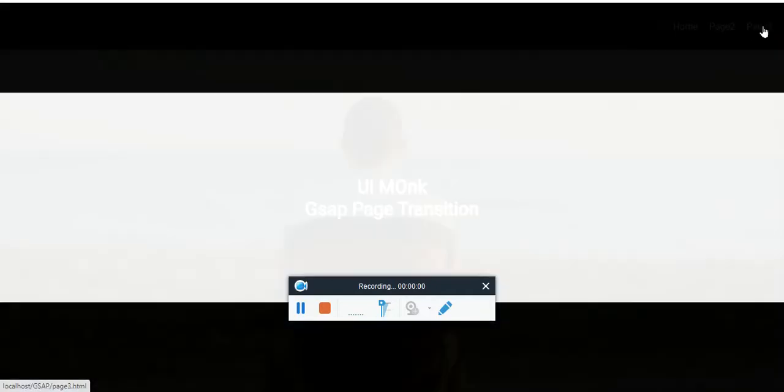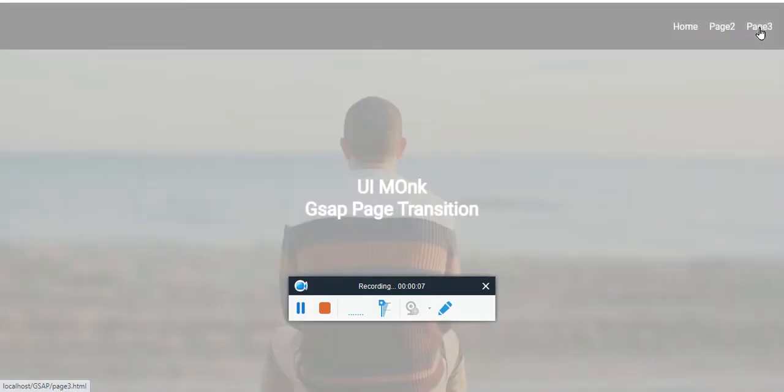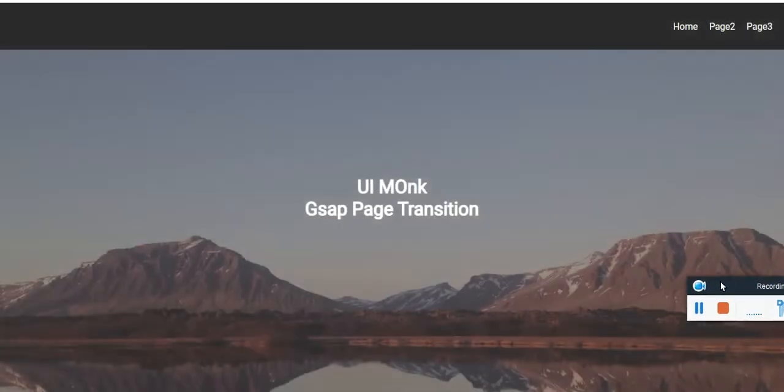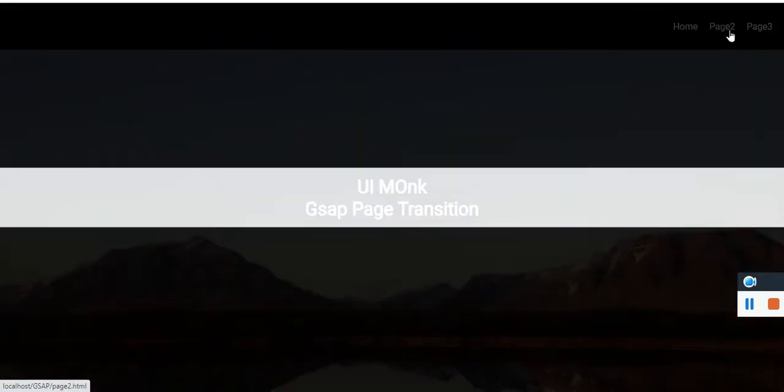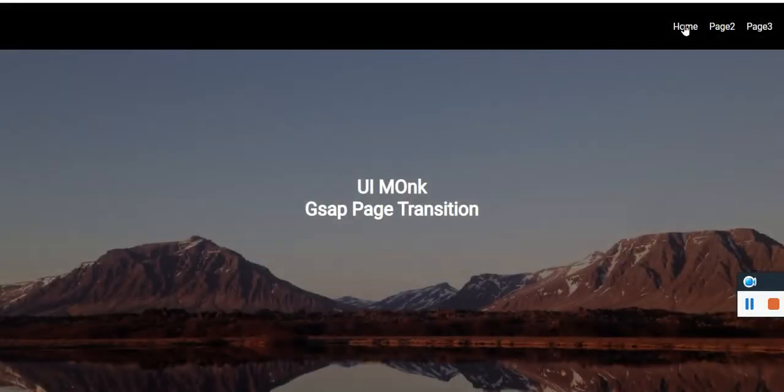Alright, in this video we are going to see how to create this page transition effect using HTML, CSS and GSAP. This is going to be episode number 12. Here we are not going to write each and every line of code because in the previous episodes we have done everything from scratch, but here I'm just going to explain what I did to achieve this kind of page transition effect.